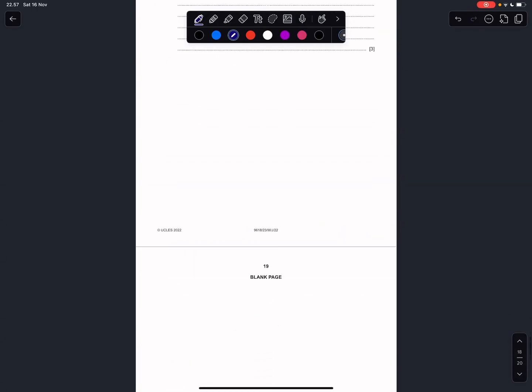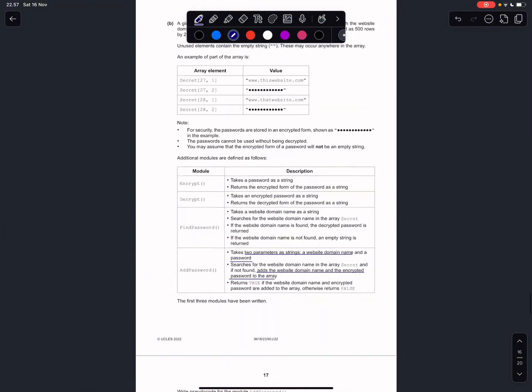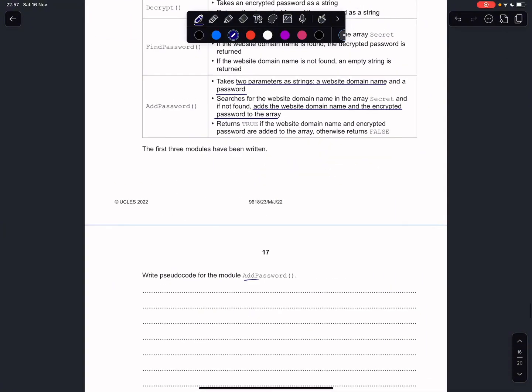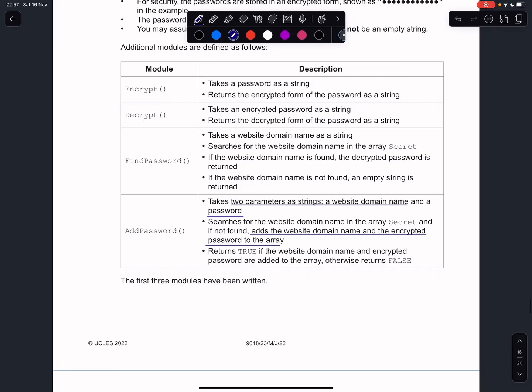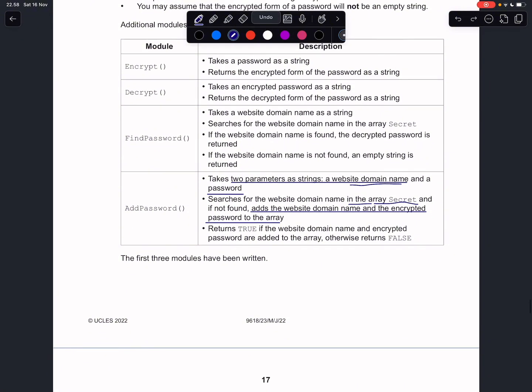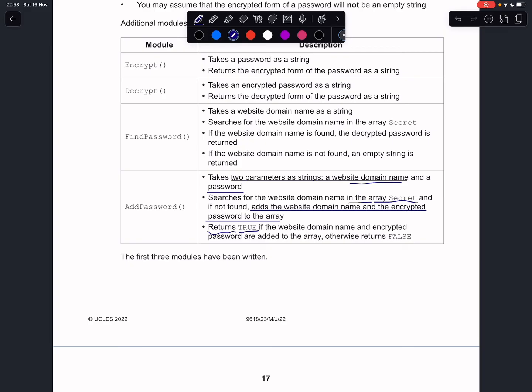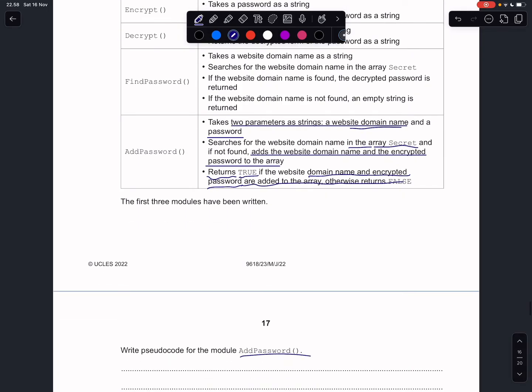Okay, this is the last pseudocode question. What are we making? Add password. What does add password do? It's gonna take 2 parameters as string, the domain name and the password. Then it's gonna check the array secret and add it if it's not there. Then it returns true, we got the keyword there, the domain name and the encrypted password added to the array. So you're gonna add it, and otherwise just return false.